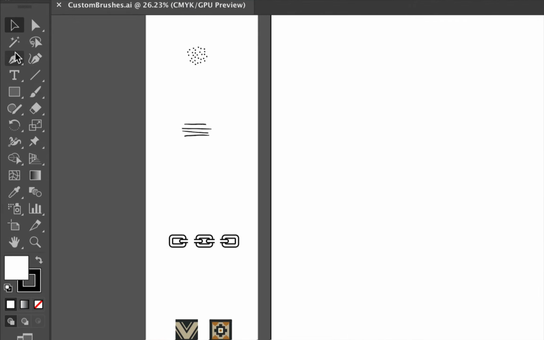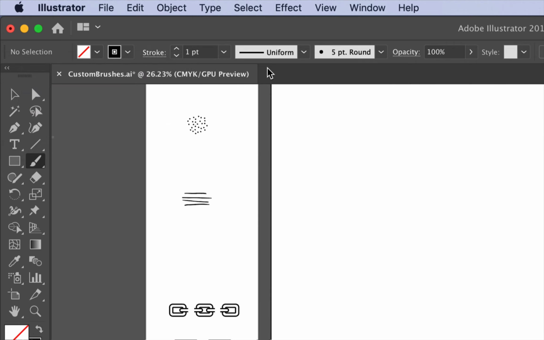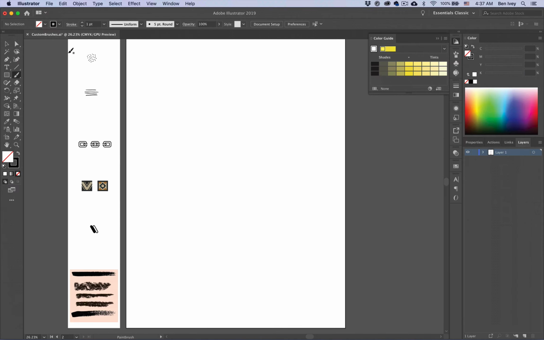Next, let's select our paintbrush tool. This is the tool. It could be nested with your blob brush, but the paintbrush is what we're going to be creating and working in. Go ahead and set your fill color to be none, and for now we're just going to keep the stroke at black and 1 point. We'll be changing some of these a little bit later on.